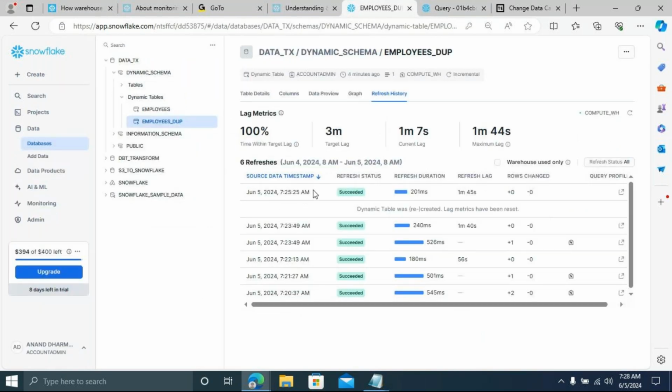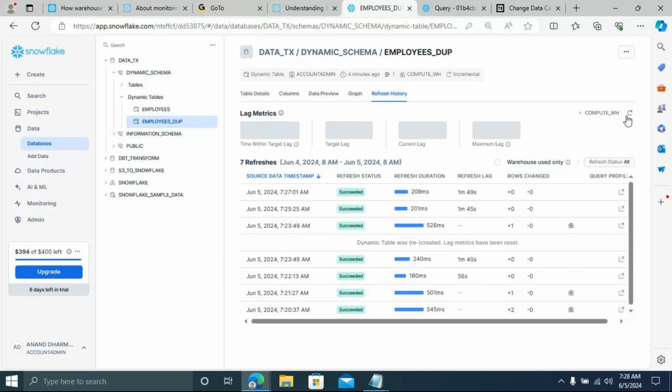And then you can see the refreshes. The warehouse is using compute_wh. Now what happened? Seven refreshes happened. And then you can see how much time it took: 1 minute 49 seconds for the 7th refresh. Like this, you can see all the statistics here itself.